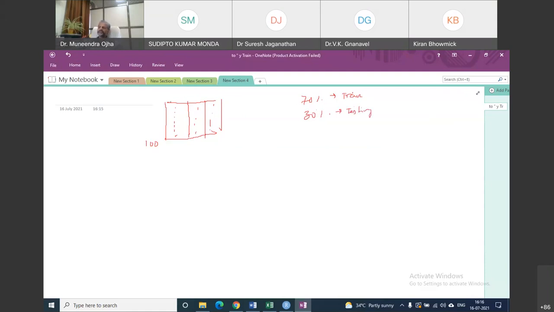So what people do is, the initial 70% here, they cut or designate as training data, and the remaining 30% they designate as test data. This approach is totally wrong. It is a disaster. Never follow that process. What is the correct process? Let me explain.